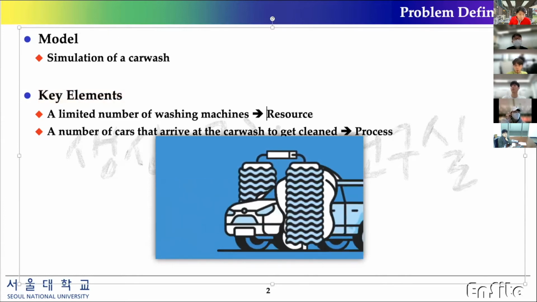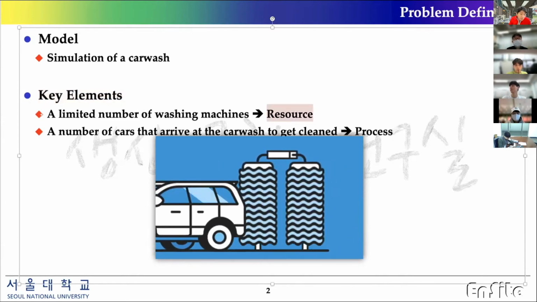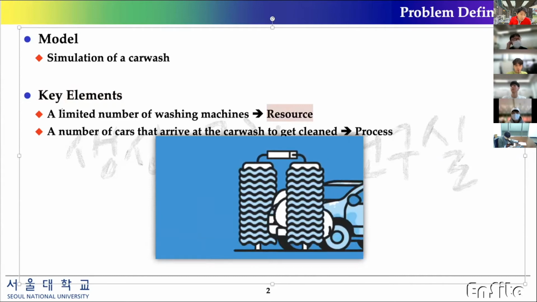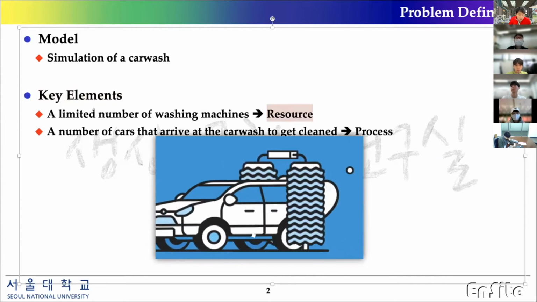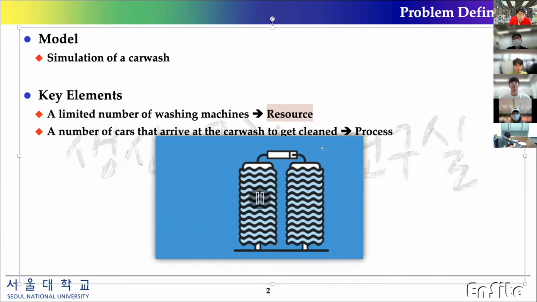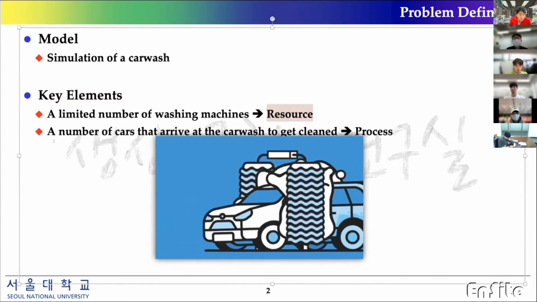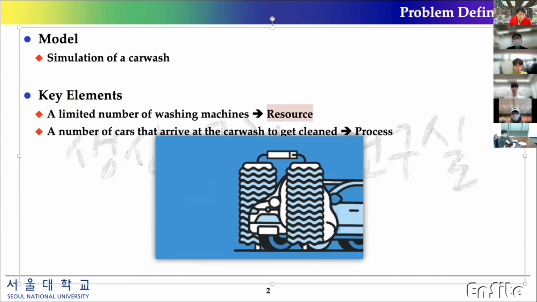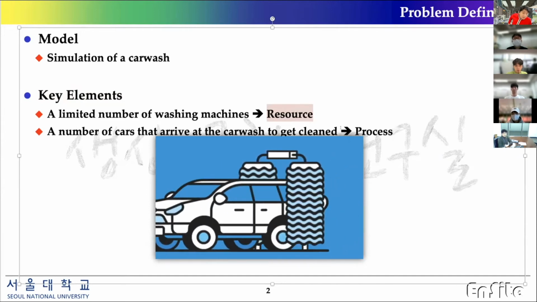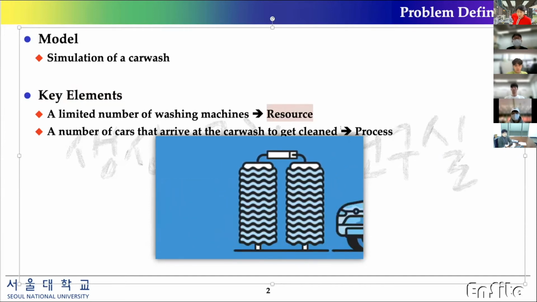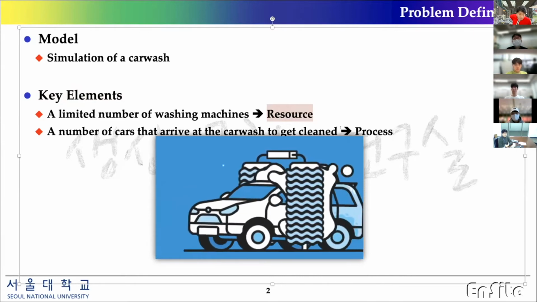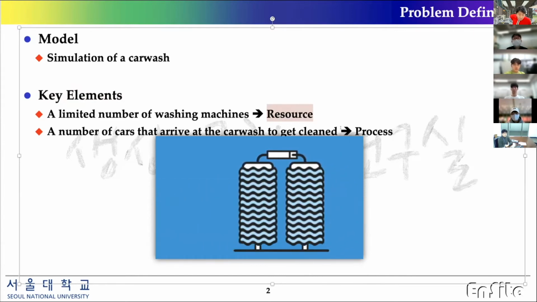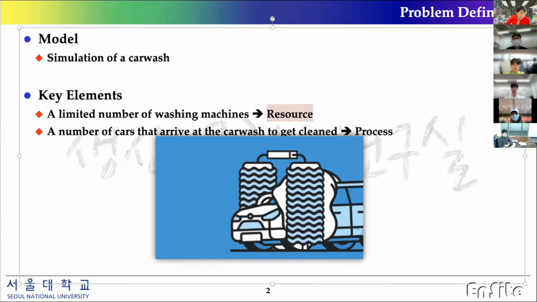First is a resource. Resource is required for the limited number of washing machines. And second one is the process. The role of the process is to clean the car with the available resource.